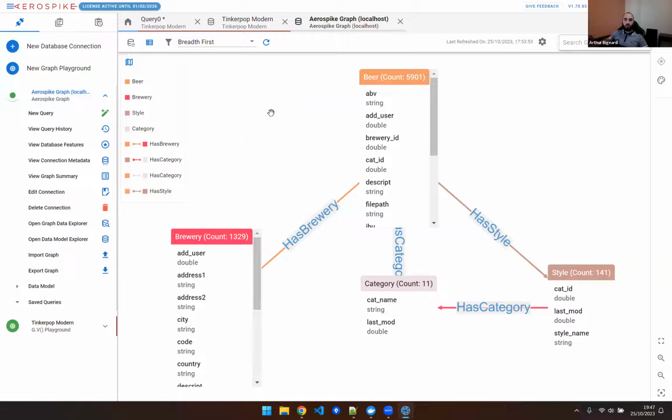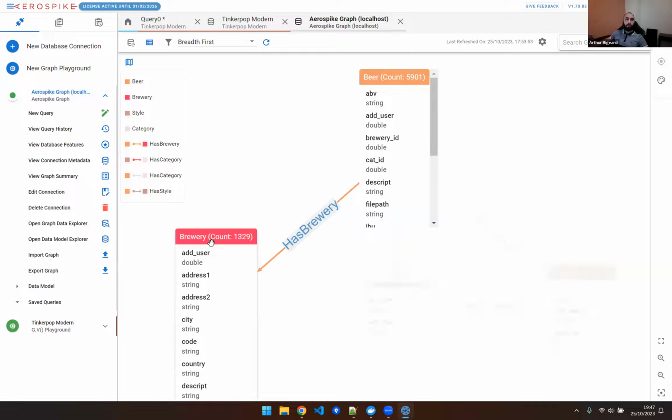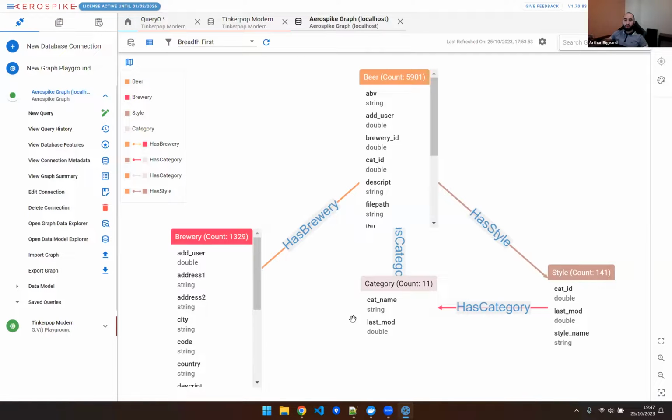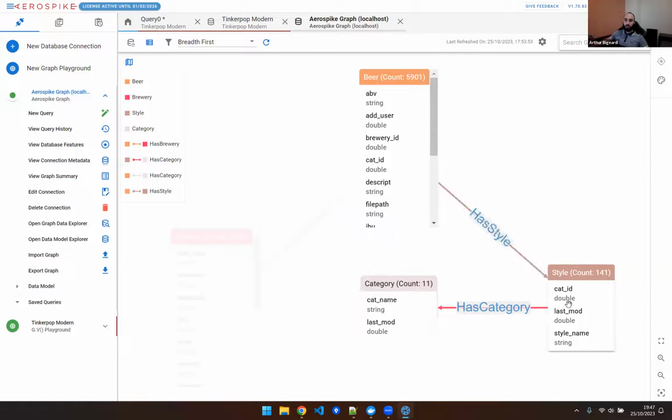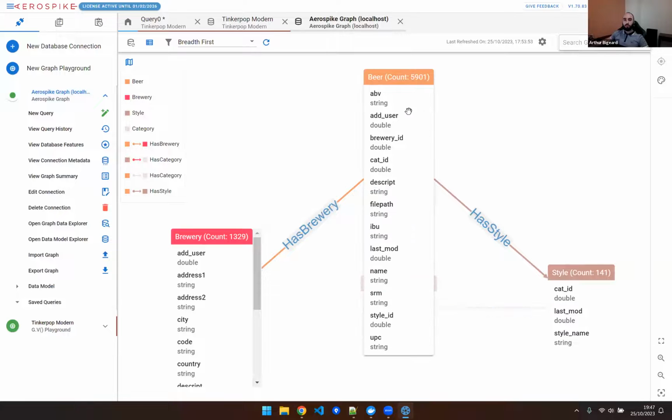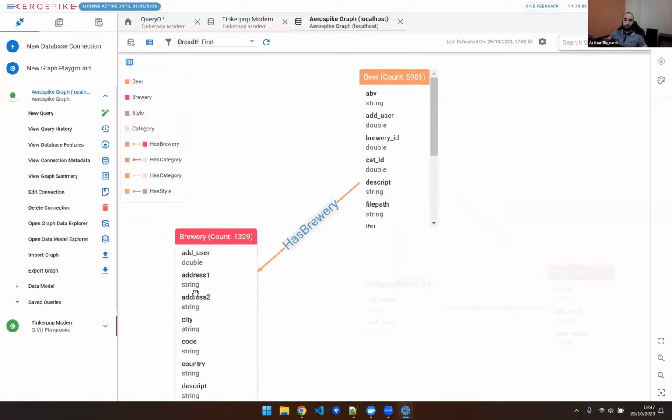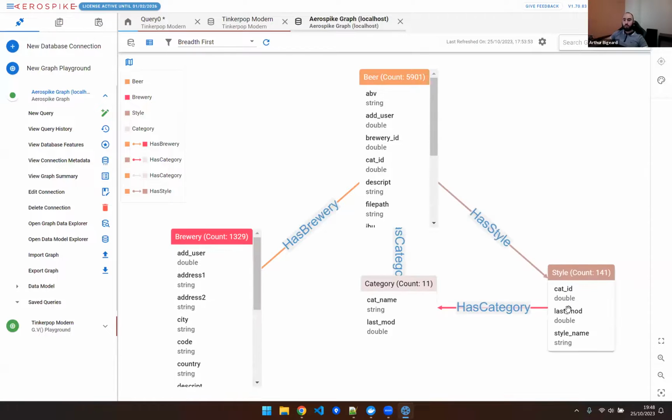You can see here in the graph view, the relationships are really straightforward. For instance, a beer is brewed by a brewery, it has a brewery. A beer also has a category and a style. Along with all this, we've got a number of properties to describe these different elements. A beer has a name, description, and a strength. A brewery similarly has an address, a name, a city, or a country. Style and category both have names.